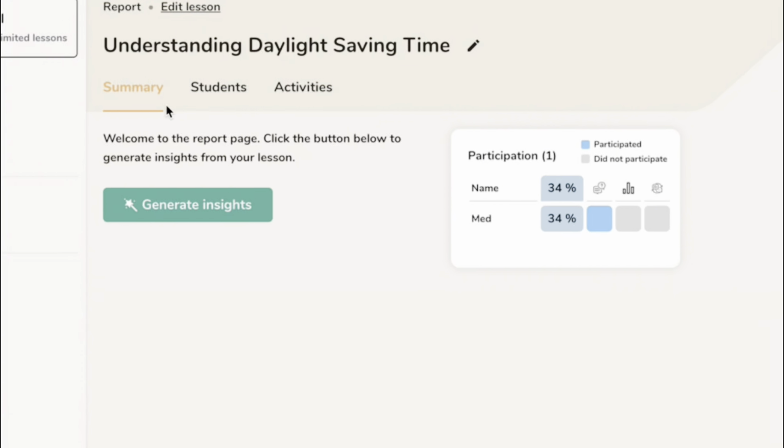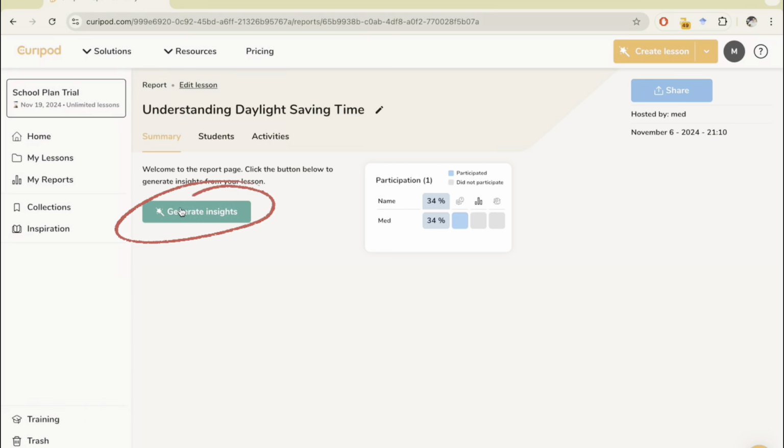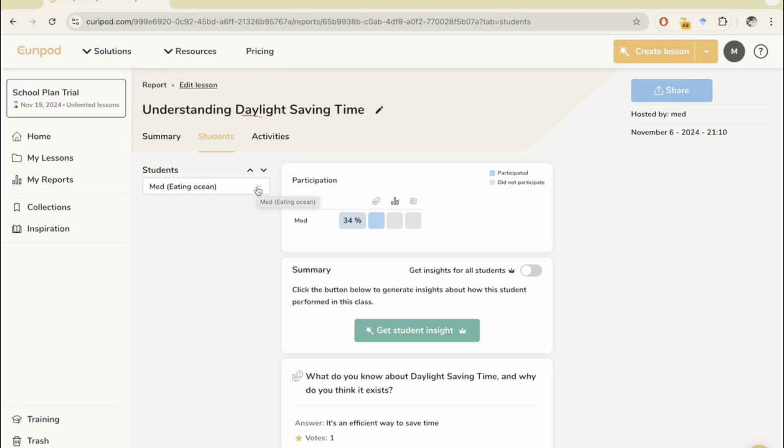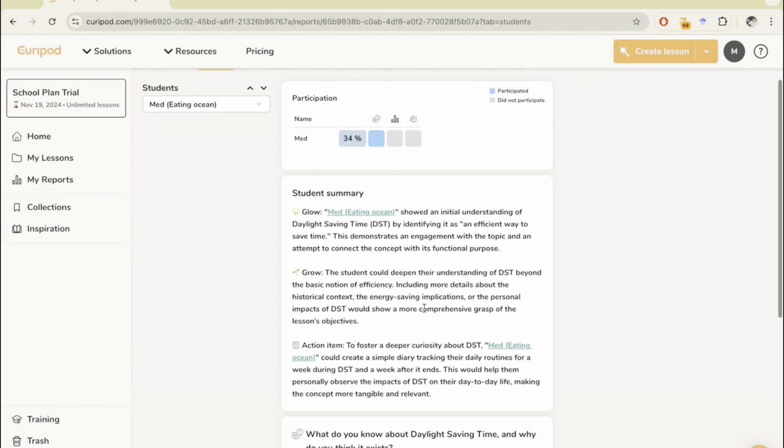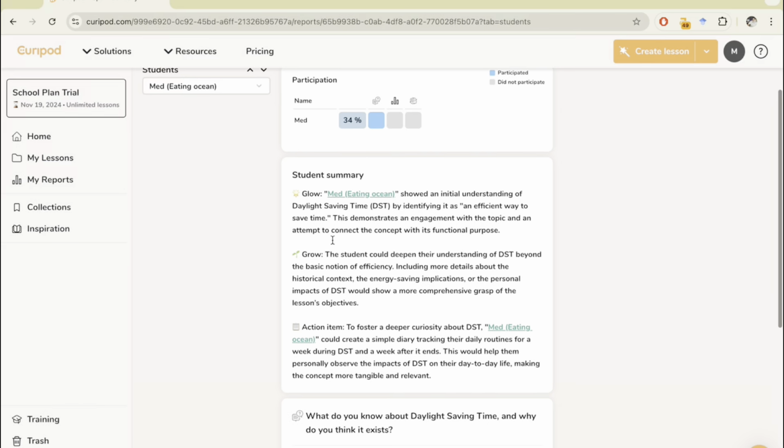For the summary here, you can click to generate insights about your lesson. What's the lesson all about, its objective and everything. We'll go to students now. And here we have a list of all the students who participated in the lesson. Because this is just an illustration, it's just me here. You can click on any student and then click on Get Student Insight, and you will be able to generate insights about the performance of that particular student in that lesson.